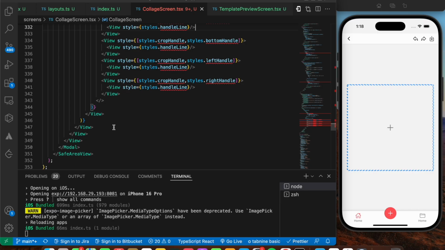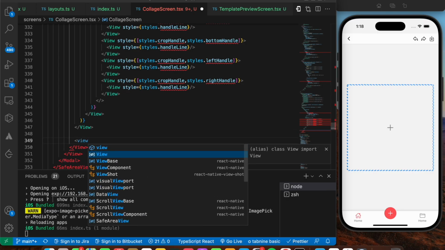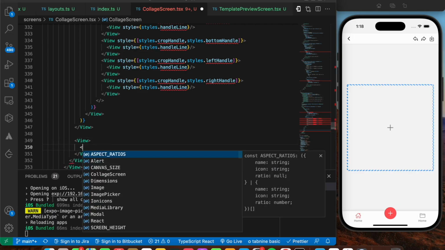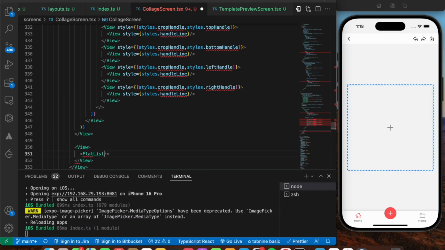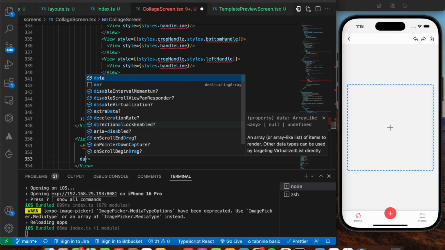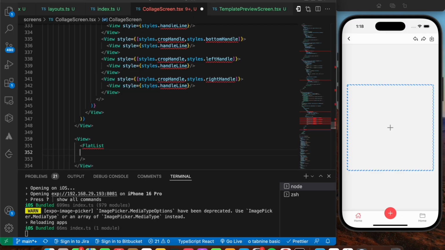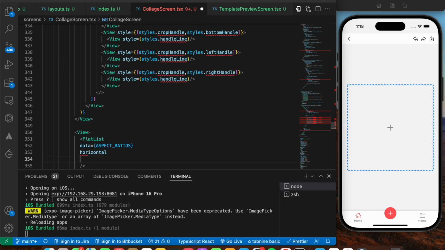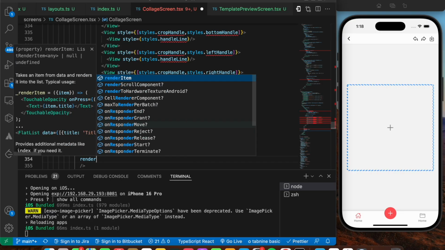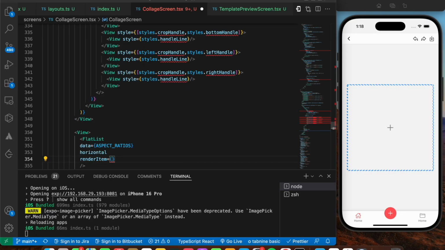So yeah, right below your view, that is this one, we're going to have your flat list, and we're going to show all of your aspect ratios that are going to be displayed over here. Initialize your flat list. So take in the data. So your data is going to be equals to your aspect ratios. Okay, and it's going to be horizontal, and we're going to pass in your render item. That is going to be equals to render aspect ratio item.